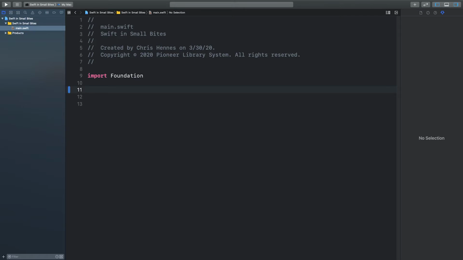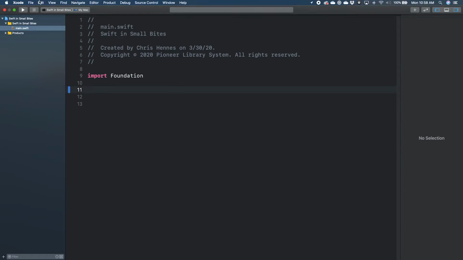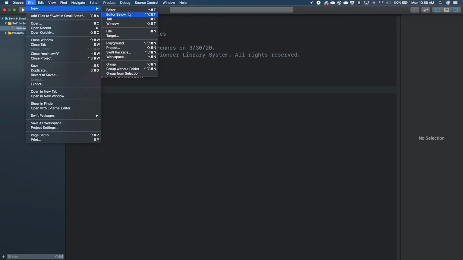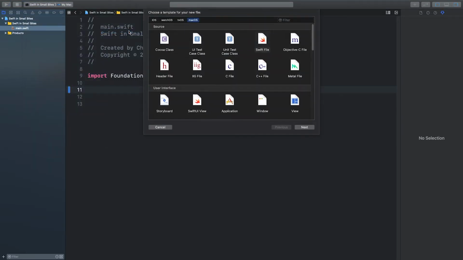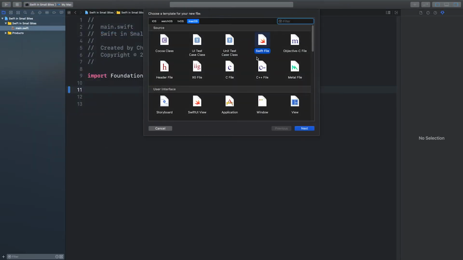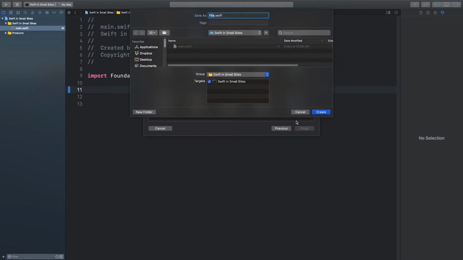To create a new Swift file, choose File, New, File. Make sure you choose Swift File from the menu that appears and choose Next. Give your file a name, My Great File, and click Create.